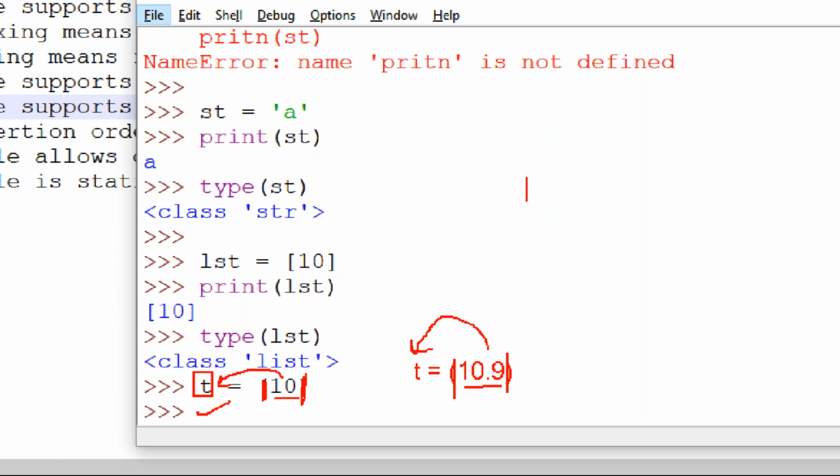Next one. Suppose I'm taking now T equal to Python. We generally think that the type of T is tuple because brackets are there, but it's wrong, guys. The actual tuple parentheses are optional. That's why when you have one element, the type of the object will be the type of element. That's all.